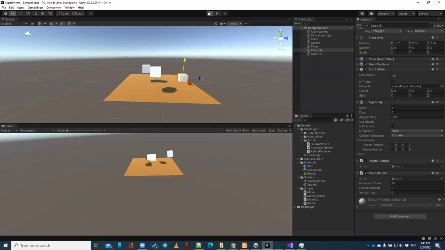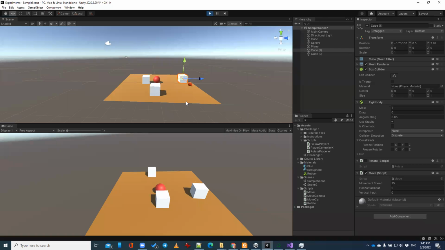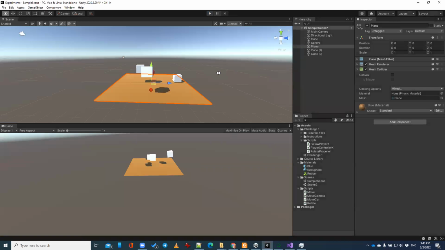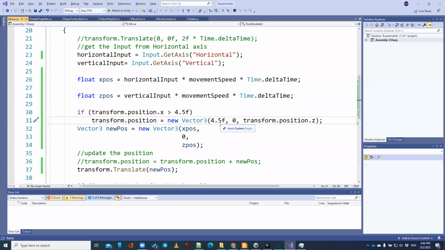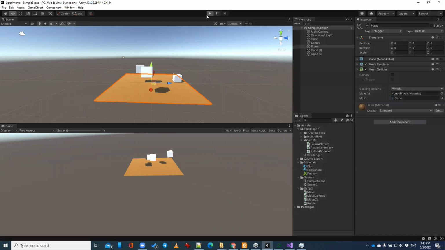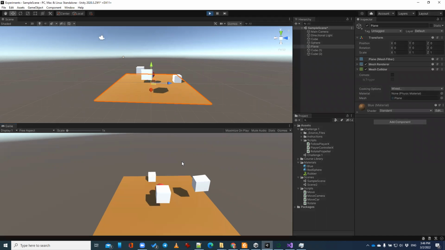I press play. Okay, and if now I move this in this direction, you can see there is a small coding problem. It rotated. This is because it is on the very edge. 4.5 is exactly the edge. So I will make it 4.4 so that it doesn't go to the edge. You can see just 0.1 of difference. You see how the coding bug will be there.